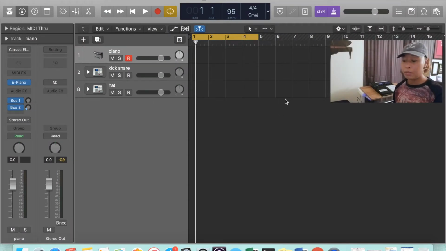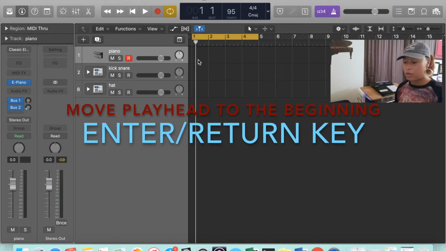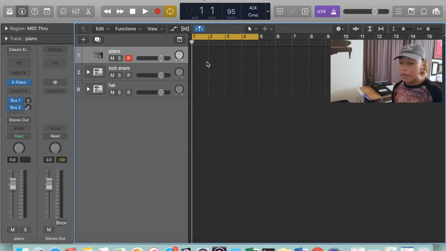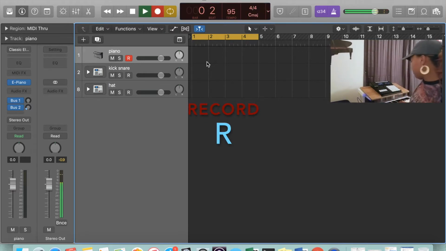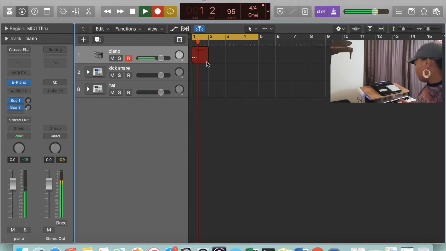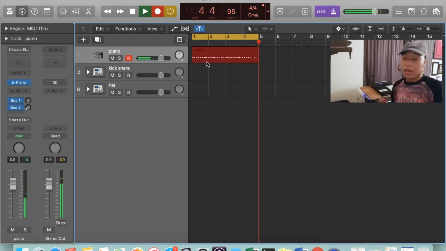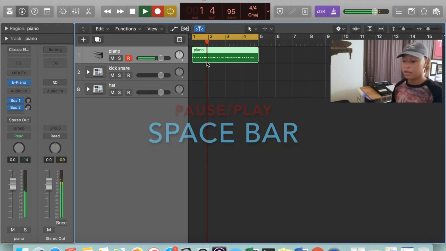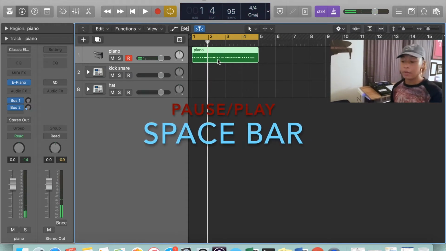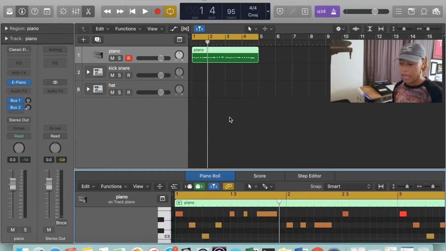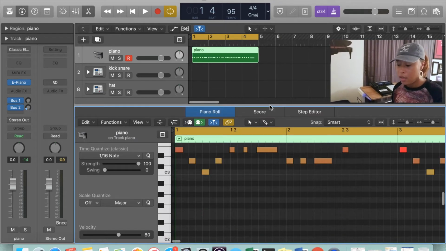So first, as you can see, the playhead is not at the beginning. So the first one is enter. Hitting enter takes the playhead to the beginning. Next, we're going to hit R to start recording. Spacebar to stop.